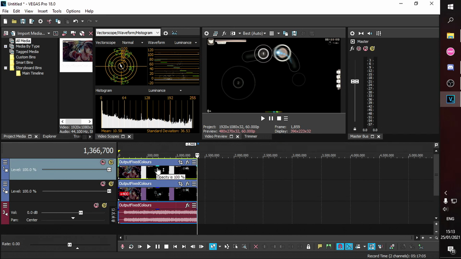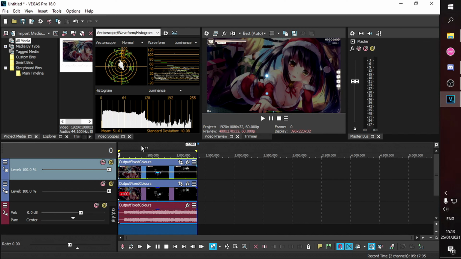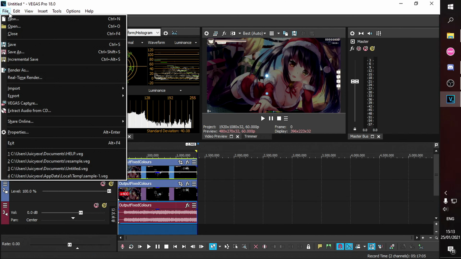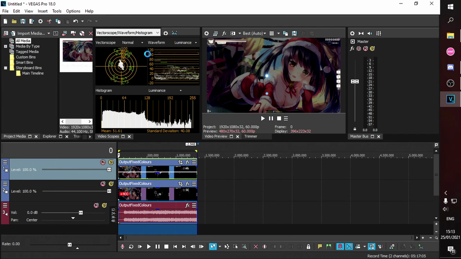Set the top layer opacity to 50. Control and click to get more precise movement. Just double tap this top bar so you can select all of the clip, then file, render as.